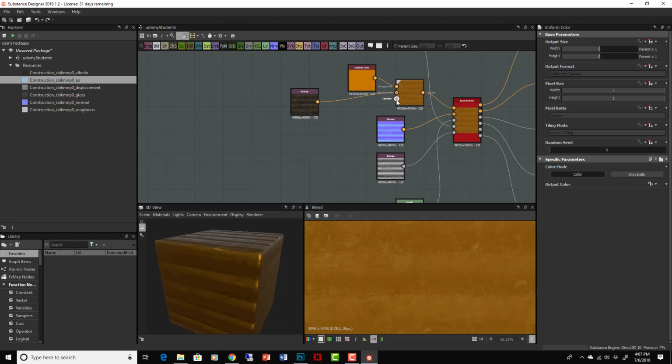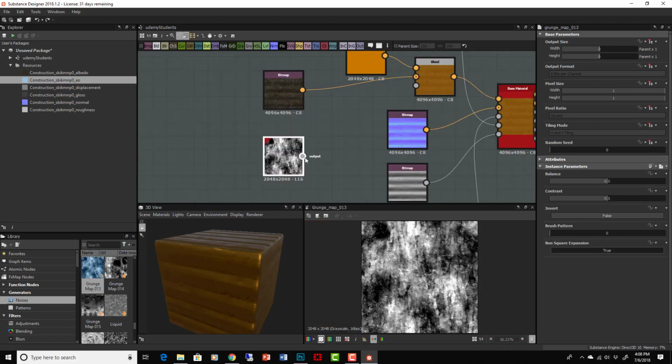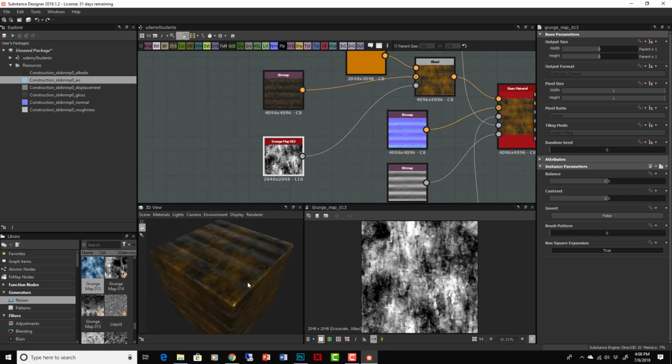We can also use things like masks. Okay, Substance Designer comes with this big library of things over here that we can just use. Okay, if you go over here into generators, there's a noise generator. You can take these nice grunge maps here, drag them in. Okay, you could use that as the mask between the two different colors, right?